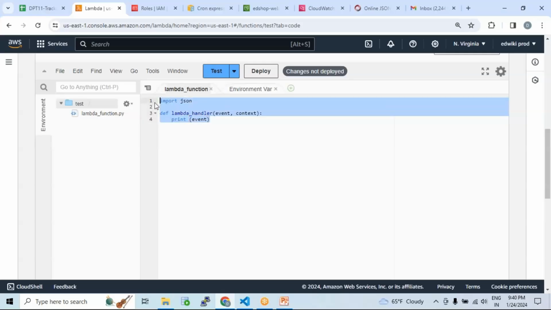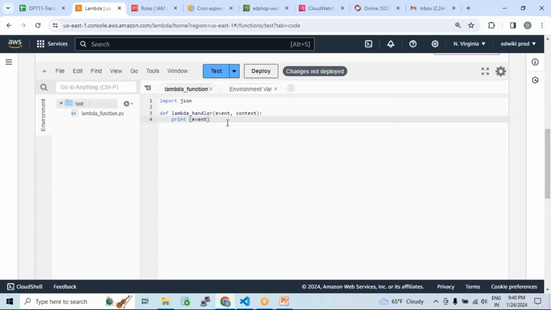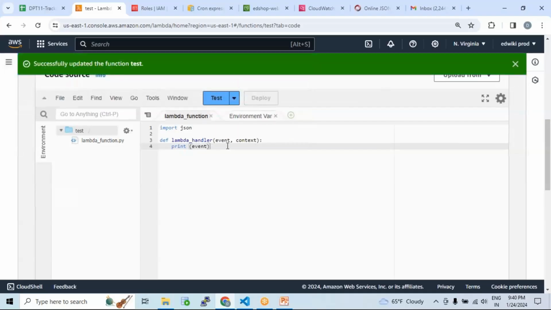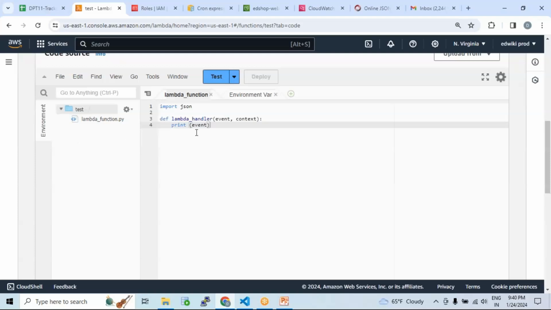Whenever you make changes to the Python program in this, you always need to click on Deploy. Then only the changes will be saved. Then only it will update the latest changes. Now I'm actually printing my event.